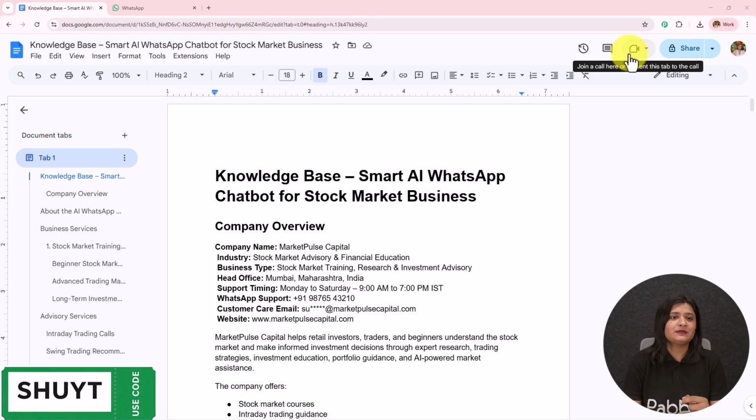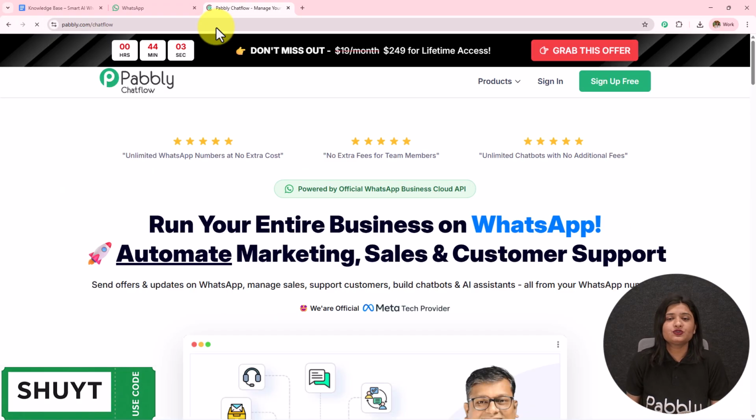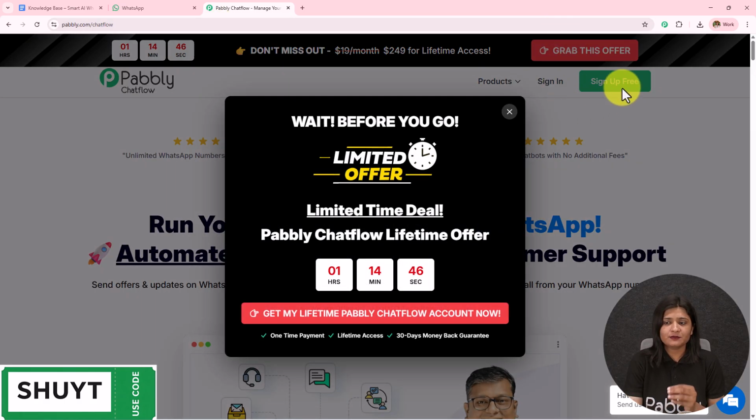Now, first step is to visit Pabbly Chatflow. To visit Pabbly Chatflow, you have to write www.pabbly.com/chatflow in the browser. And after browsing the website, you need to sign in to your Pabbly Chatflow account. On the top right corner, you can see two options, sign in and sign up for free. If you are an existing user, click on this sign in.